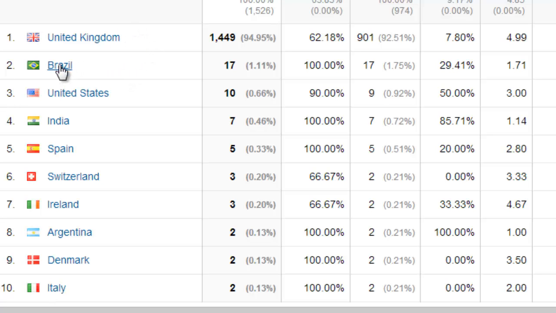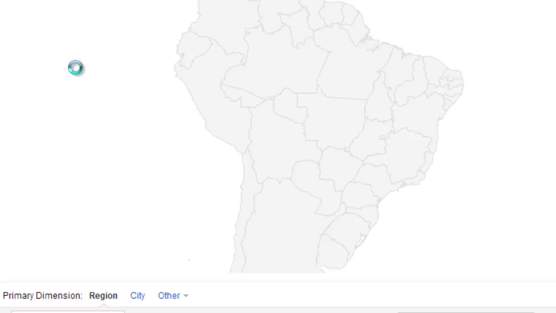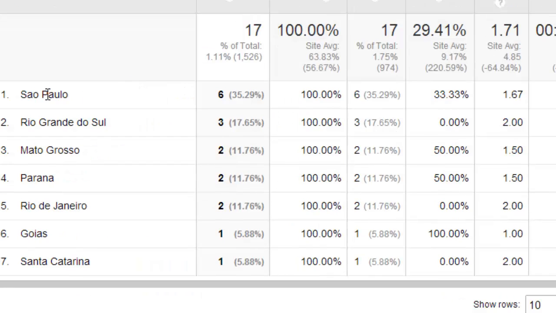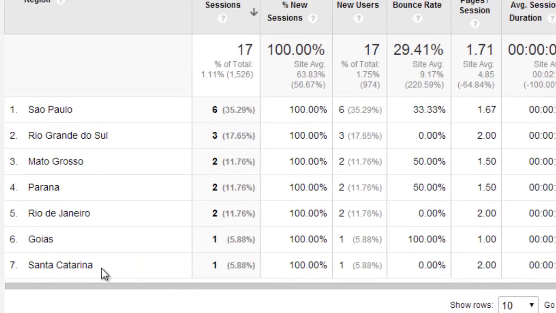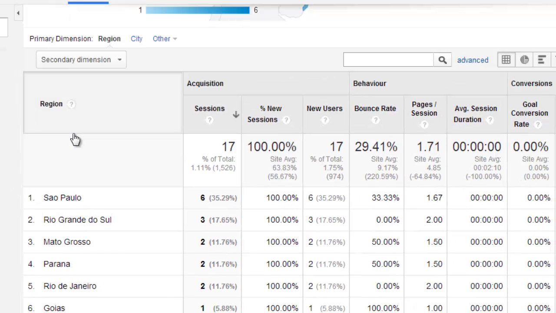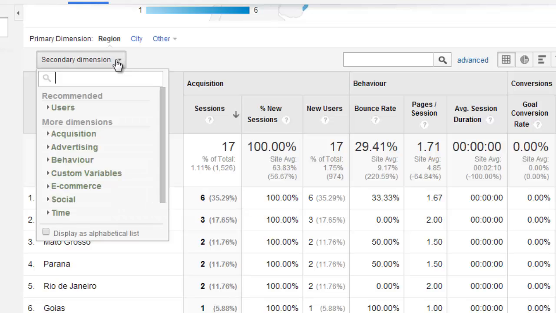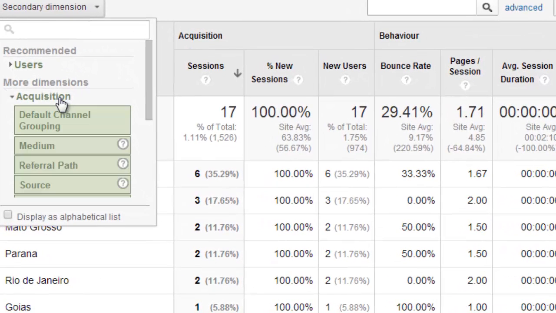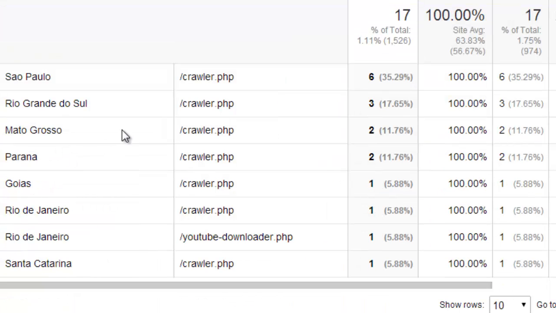But if we drill down into our location information, we get to see what cities they appear to be coming from, these interested in trains Brazilians. But what we can also do here, the region of our visitors is what Google calls a primary dimension, but we can look at secondary dimensions as well related to this. So if I click on this button, go to acquisitions, this is where we're acquiring our visitors from, and look at the referral path. What this tells us is that they don't look like real people.